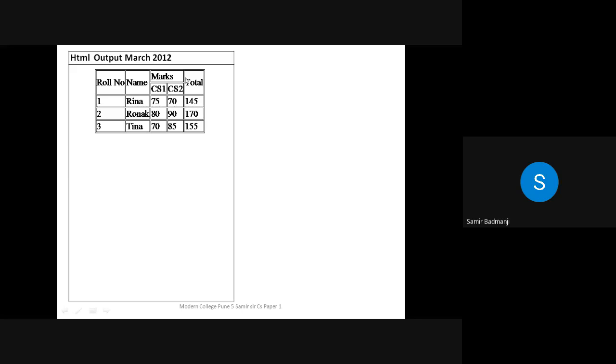This is the first row: roll number, name, marks and total. The next row is CS1, CS2. These three are normal rows: 1, 2, 3, 4 and 5. How many columns are there? Again 5. Now we'll start with the table tag. So what will we write for roll number? Rowspan or colspan for roll number, or is there no need to write anything?